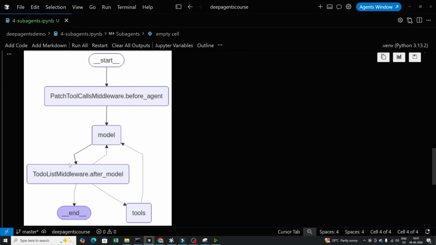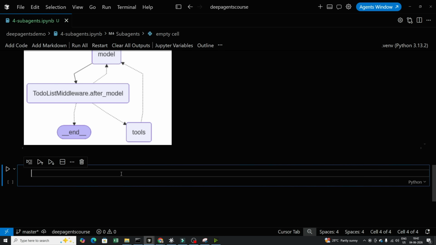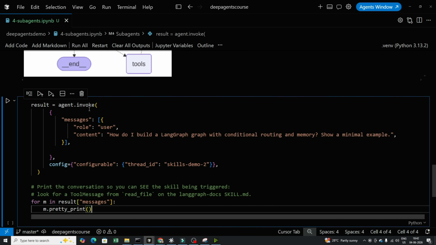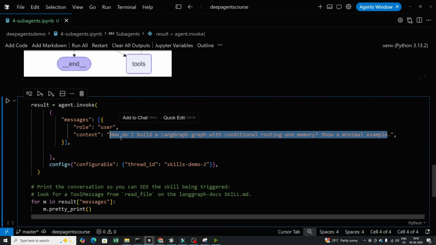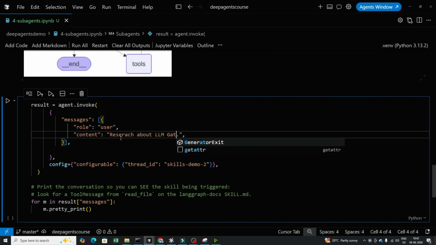So here is my agent. This agentic loop will always be there, and along with that, we'll also have a sub agent. Now it's time to invoke this specific agent. In order to invoke it, it is very simple. I'll be using agent.invoke. Here I'm using role is equal to user, and content will be how do I build LangGraph with conditional routing, show a minimal example. Instead of this, I'll write: research about LLM gateways and provide me a detailed summary.